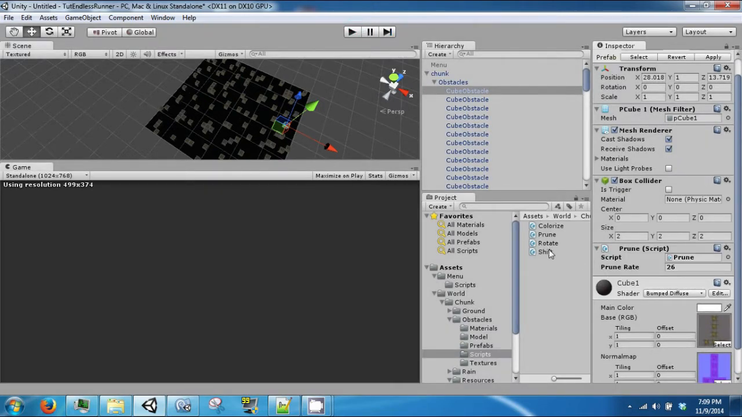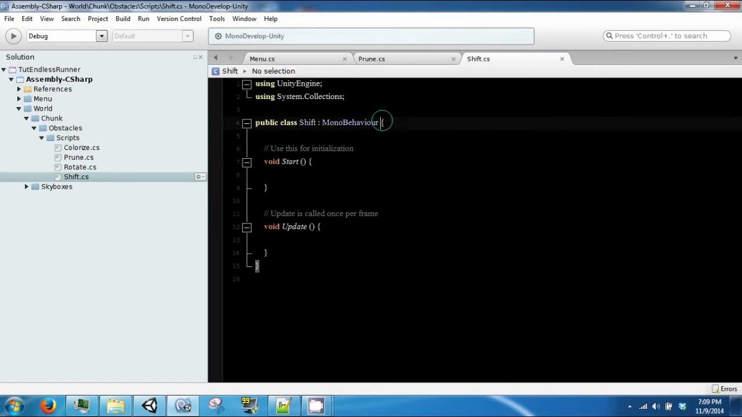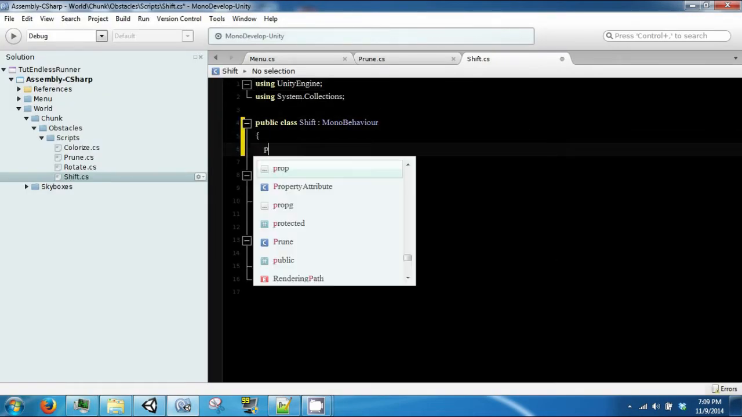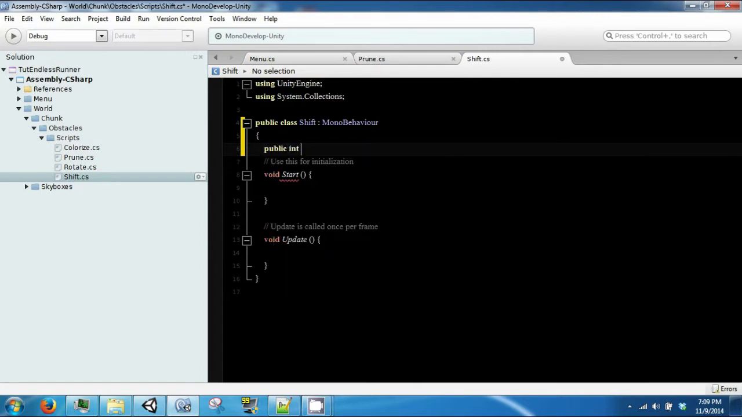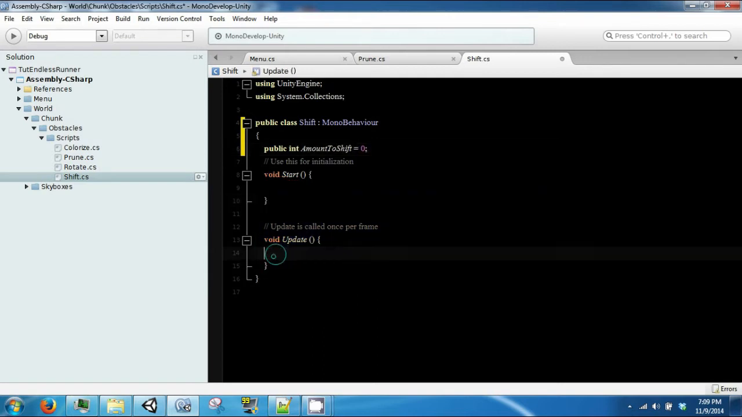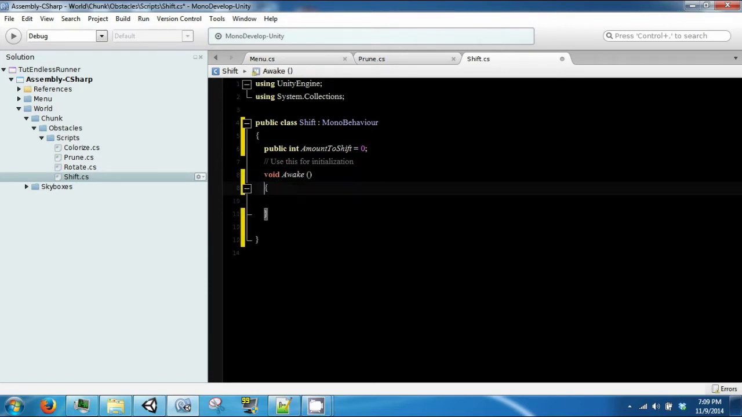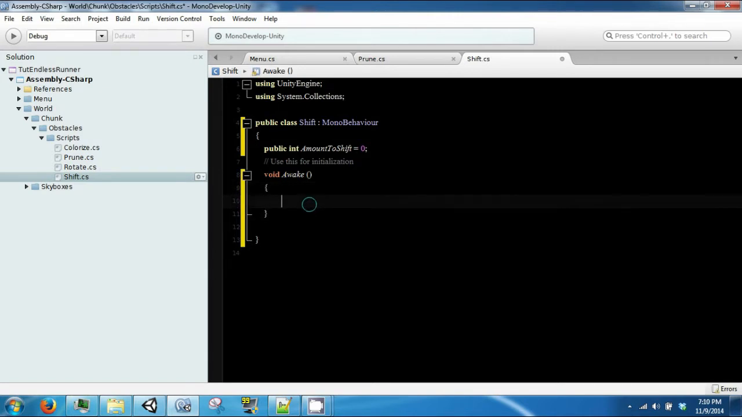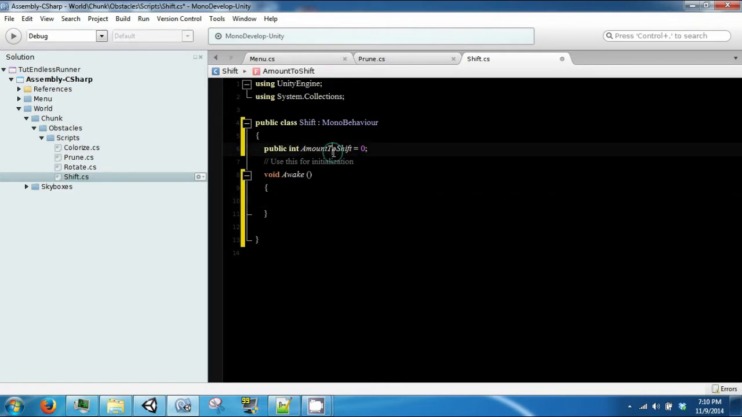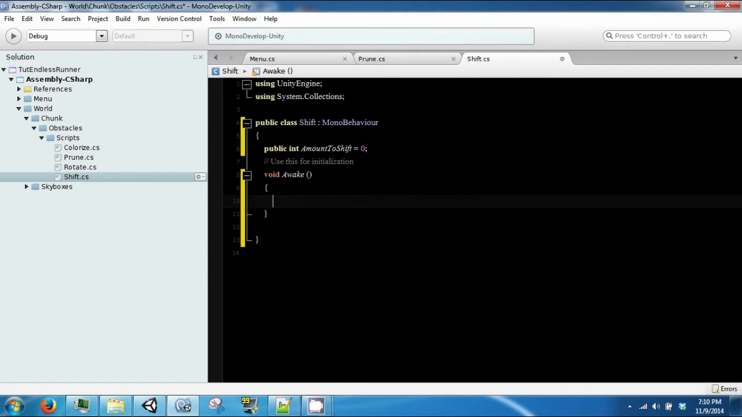Alright, so let's go to Shift. Shift is going to take in a public int amount to shift, and this will also only have an awake function. This will take a random range between our shift and 0, or a negative shift, to determine how much we want to move our object.